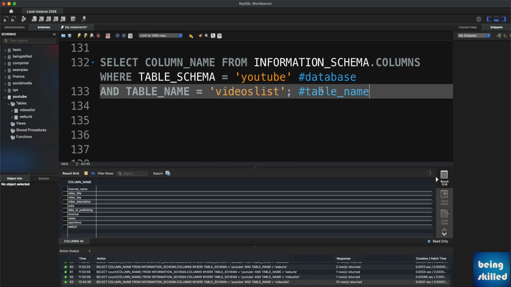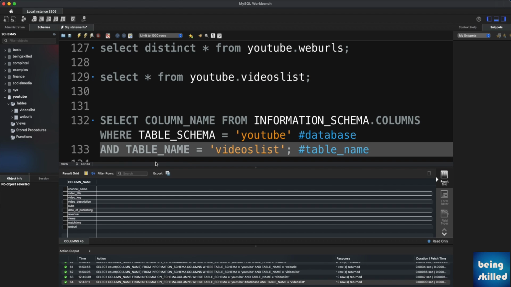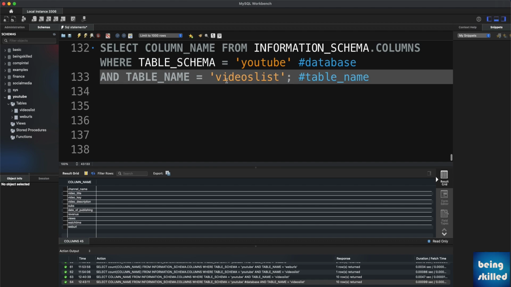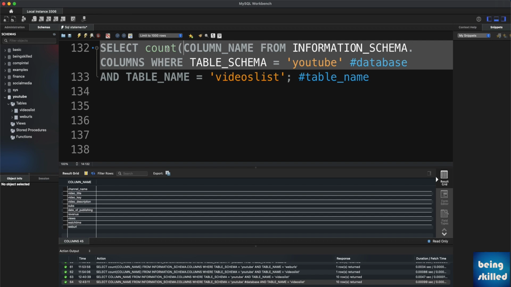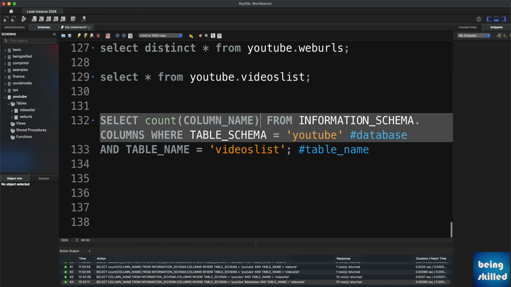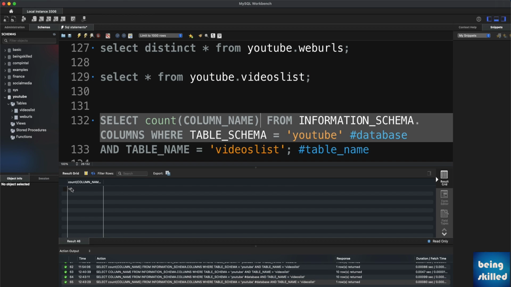So when you will run this, you will get the list of all the columns which are there in this table. And let's say if you want to count how many of the columns are there, you can just have count, and then it shows 10.